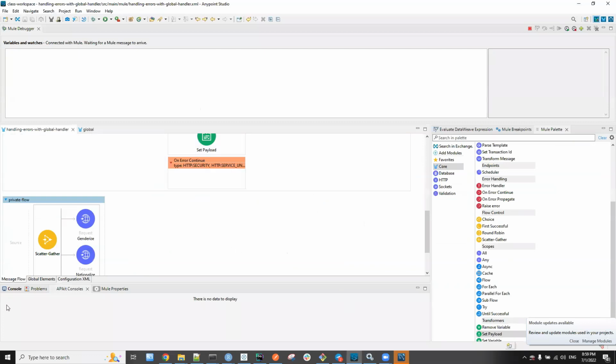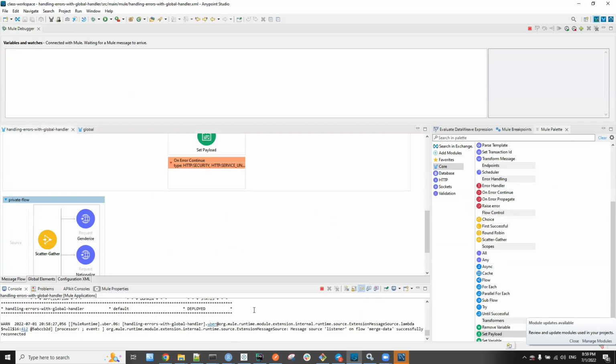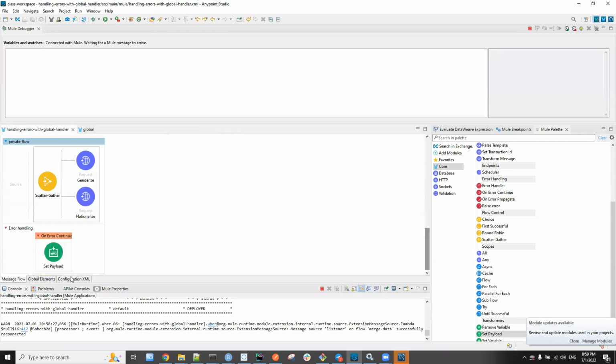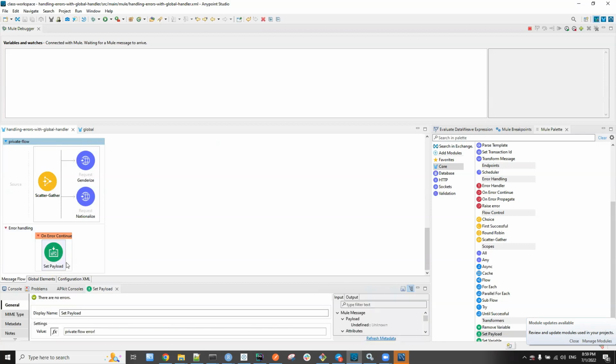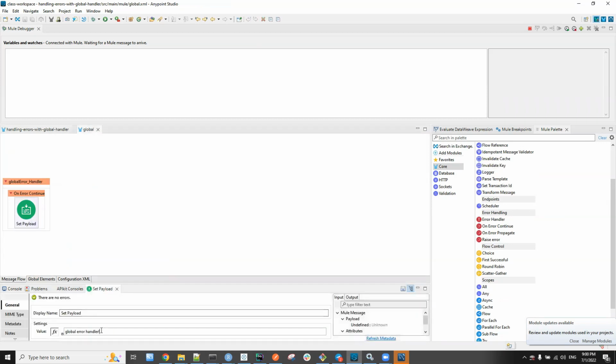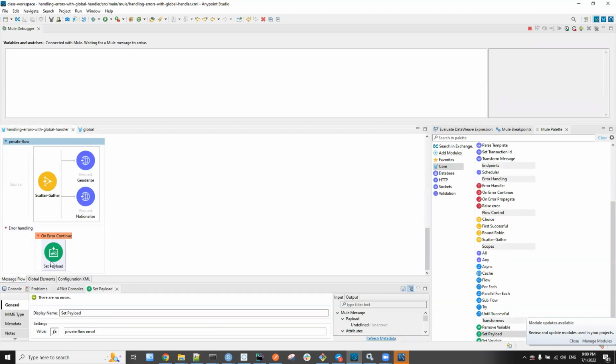So this one is deployed. As we see, it is deployed. The change we made is that we added an error handler in this private flow. It is on error continue, so the payload here is private flow error. Before, the error went to the global error handler, and the last payload returned to the flow reference was from there. But now it should return this one because it matches.